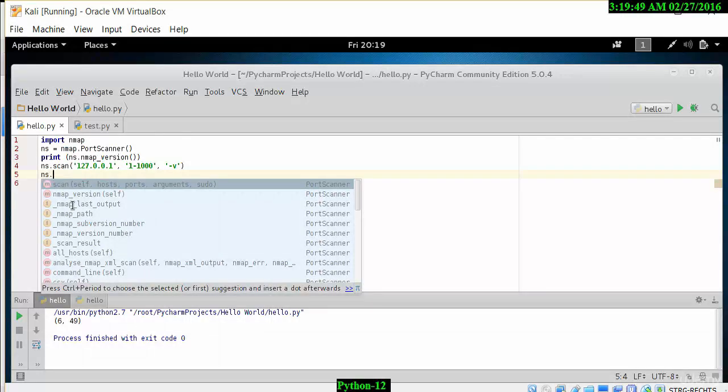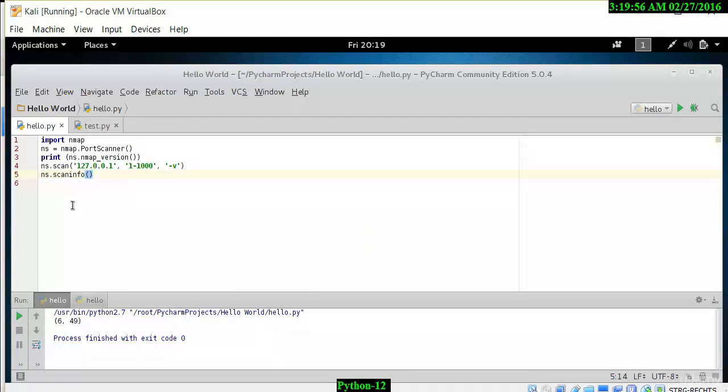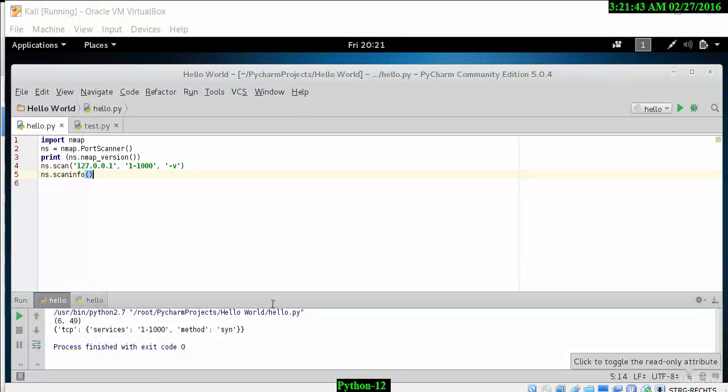I can view the results by typing in ns scan info, and let's have a look at what is returned when we type in ns scan info. I run the program, and you will see the process is finished. I need to probably put in a print command in there. So when I go back here and type in print and run this program, it will return some results like TCP. So it's the service that we're using, services, these are the ports, and the method that it is using for this particular scan. That is returning the scan for those particular ports.